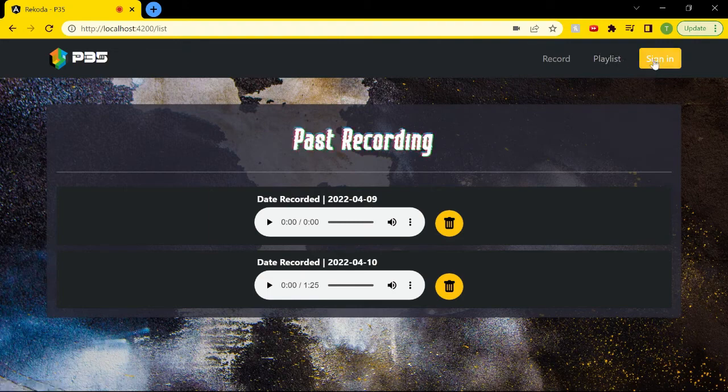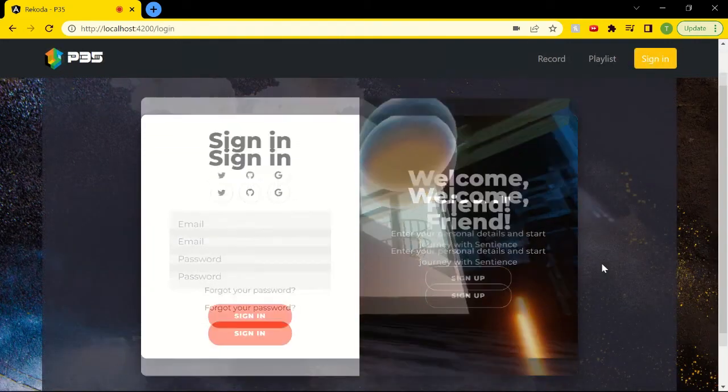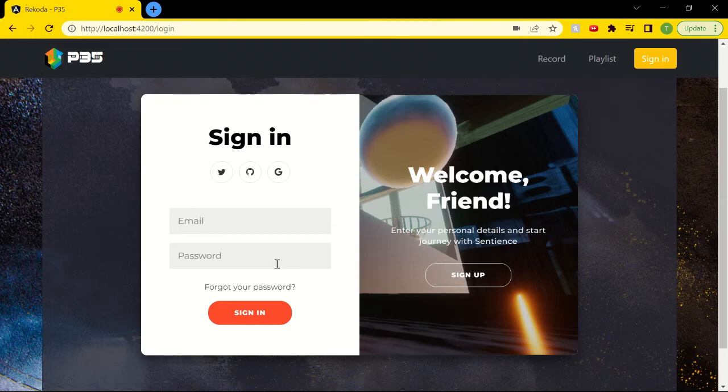Let me jump into the sign in component now, where you can see the form for the user to fill in their information, and this helps us to connect with you and learn more about you, as well as you being able to learn about our game as well as our application Rekoda.